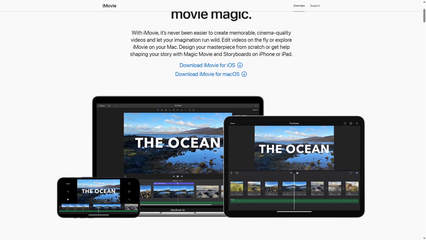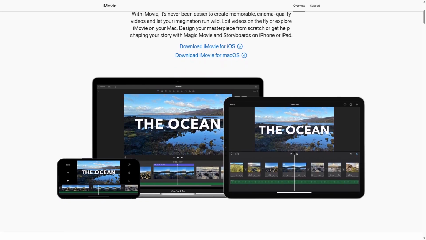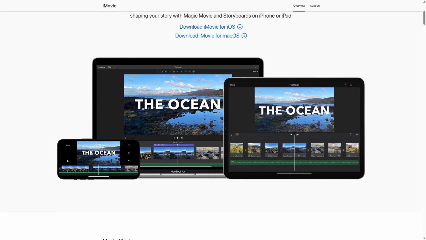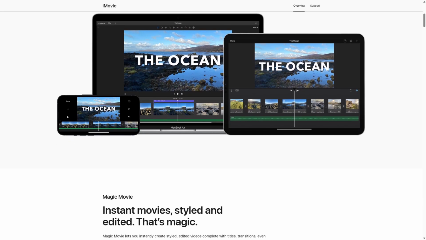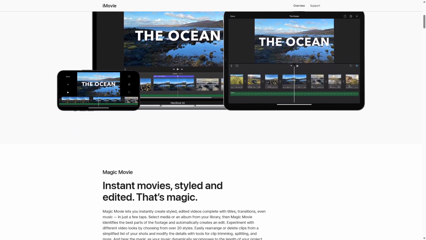It supports 4K video and integrates seamlessly with Apple devices, making it easy to import clips from iPhone or iPad. The software also offers ready-made themes and soundtracks to enhance projects without extra effort.